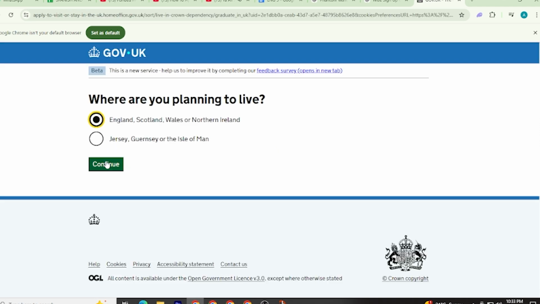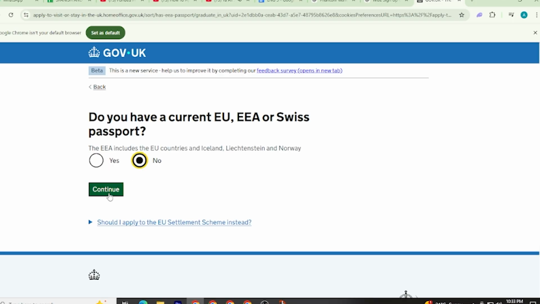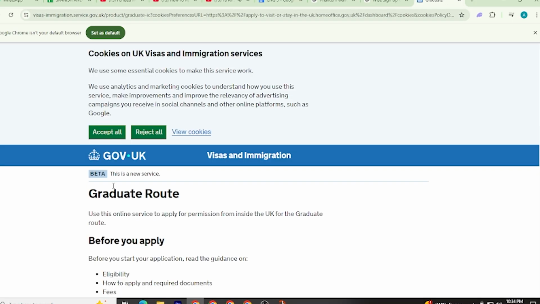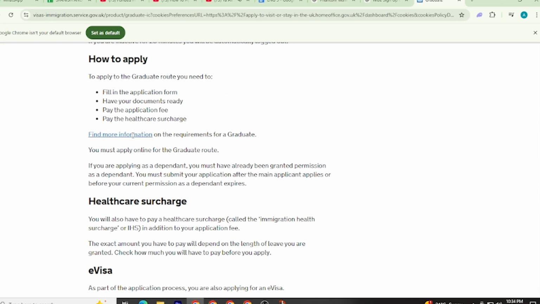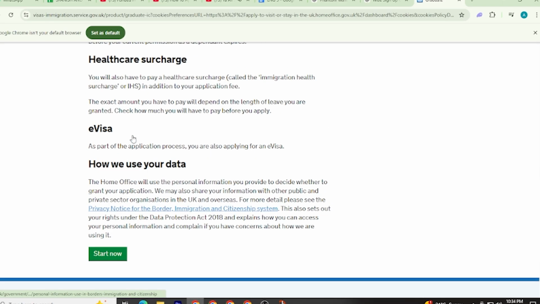You'll then be asked to either create or sign in to your UK Visas and Immigration account. Next, fill in your personal details, provide your course information, and upload all required documents. After submitting your application and paying the fees, you will need to verify your identity.